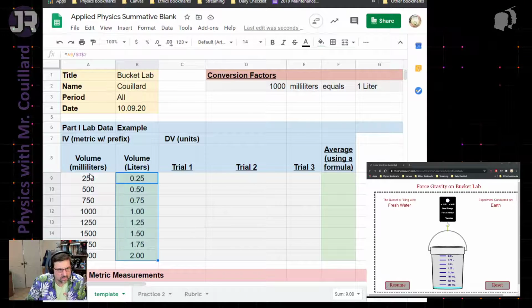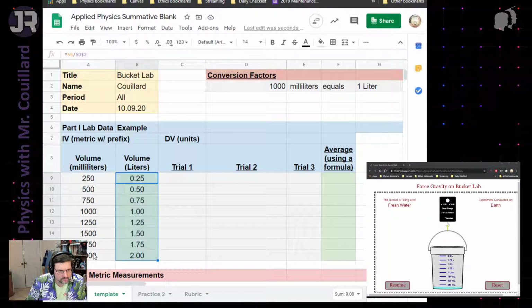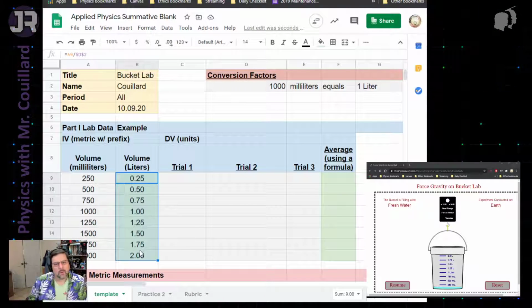All right, so we have our independent variables all set up. We have them converted. We have them in milliliters in the first column. We have them in liters in the second column. That is exactly what we need to see. So now we want to collect our dependent variables.